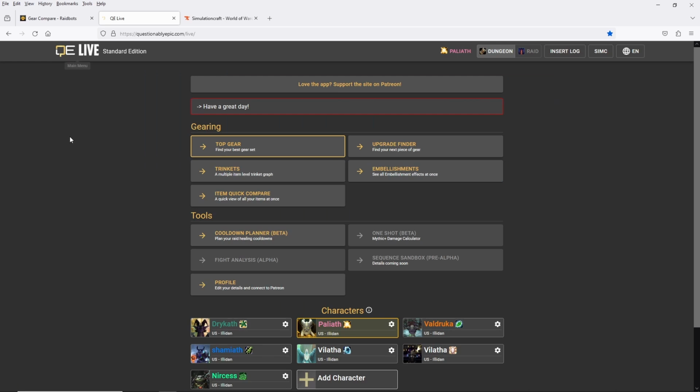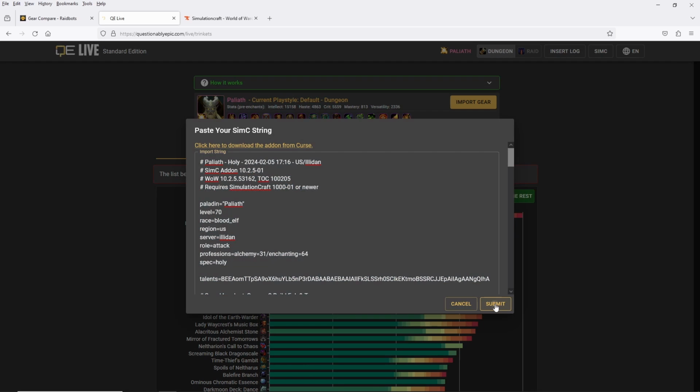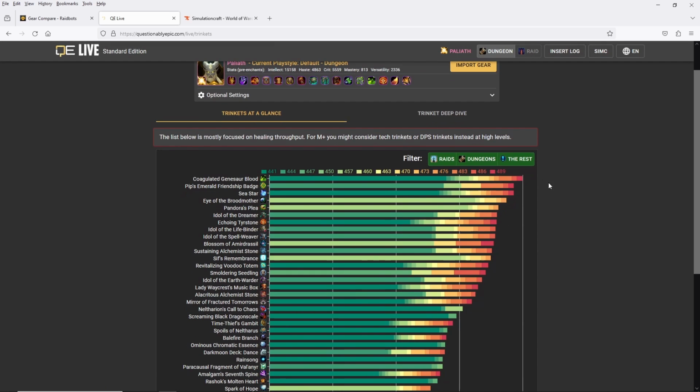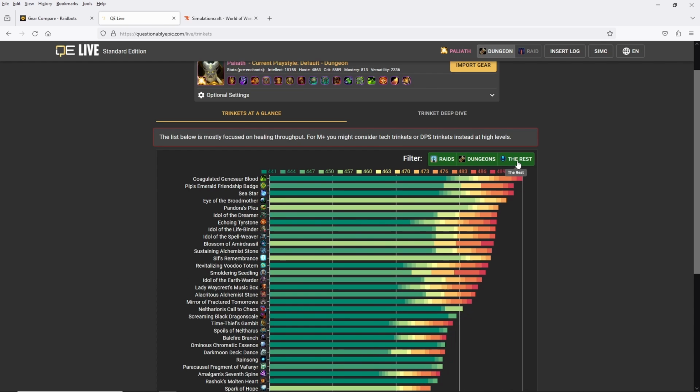Let's head back to the main page, and then hit Trinkets. We follow the same procedure here and import your gear from Simulation Craft. You now see all the trinkets in the game and their expected healing per second based on item level. Take note of the three options at the top of this section, where it says Raids, dungeons, and the rest. This refers to where you can find these trinkets.